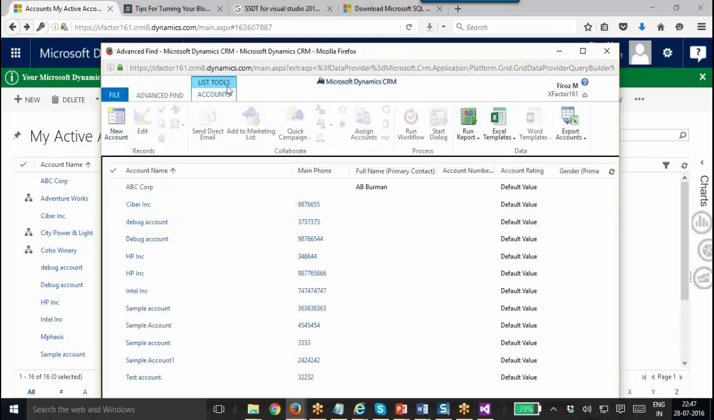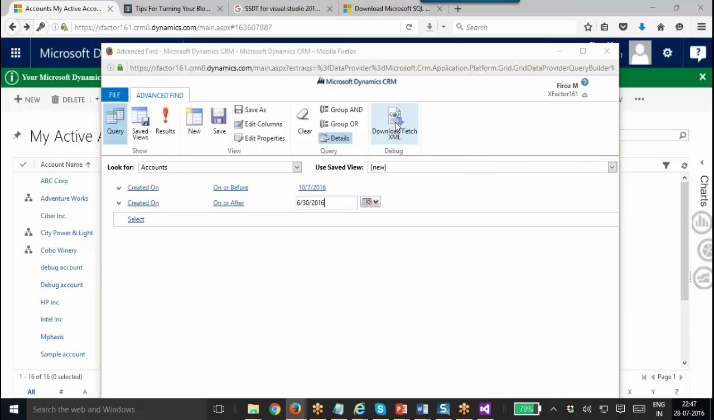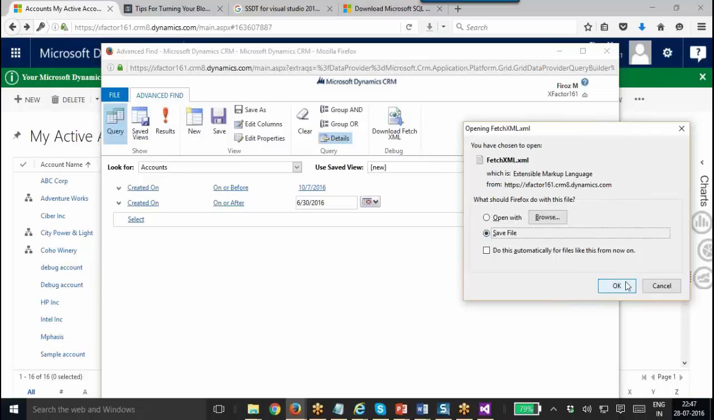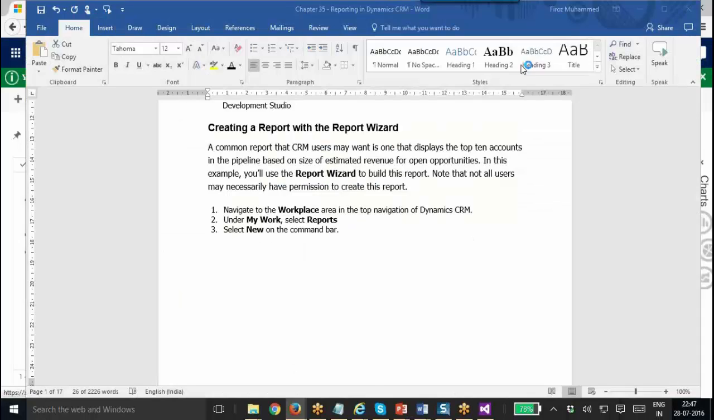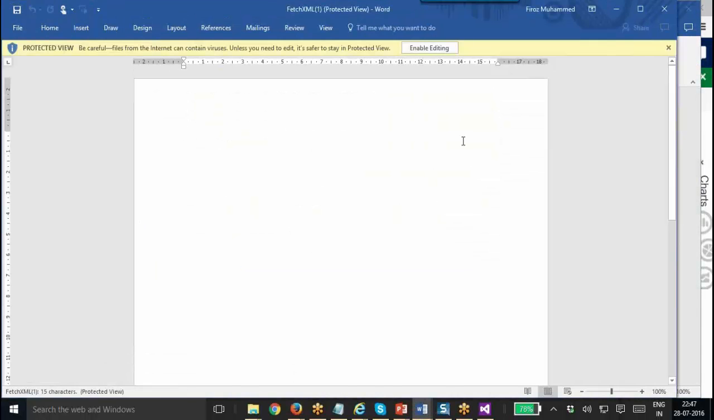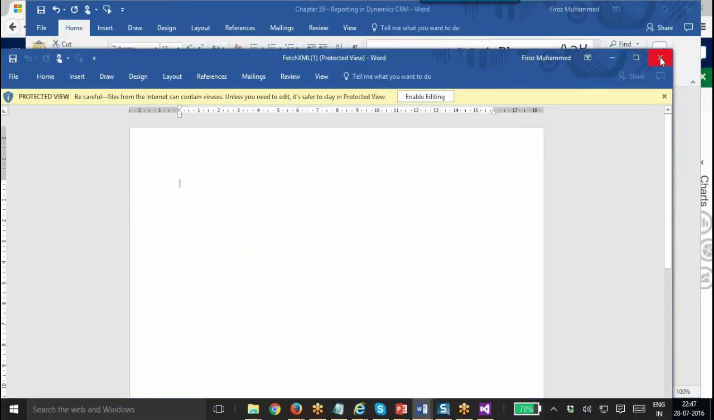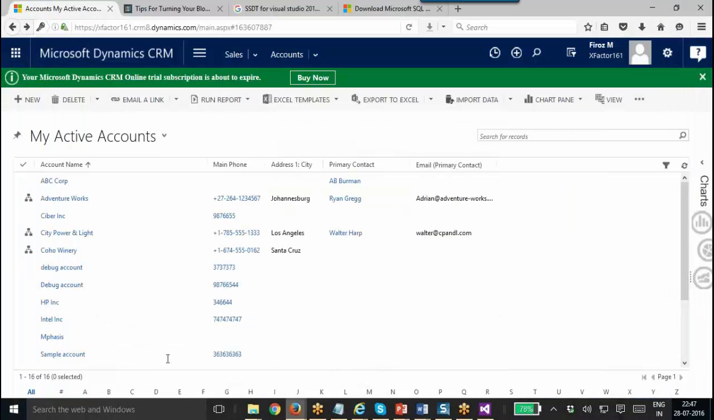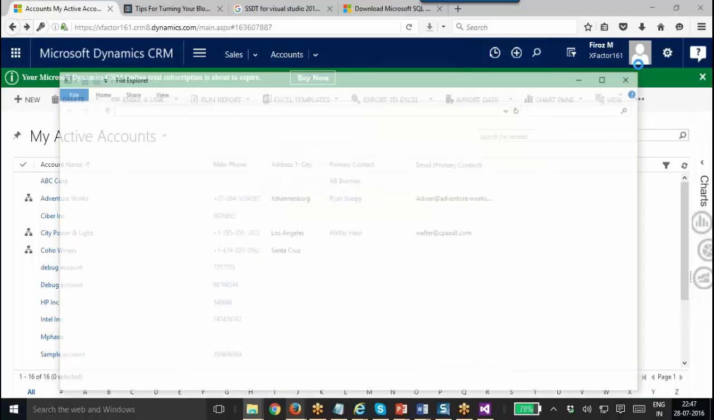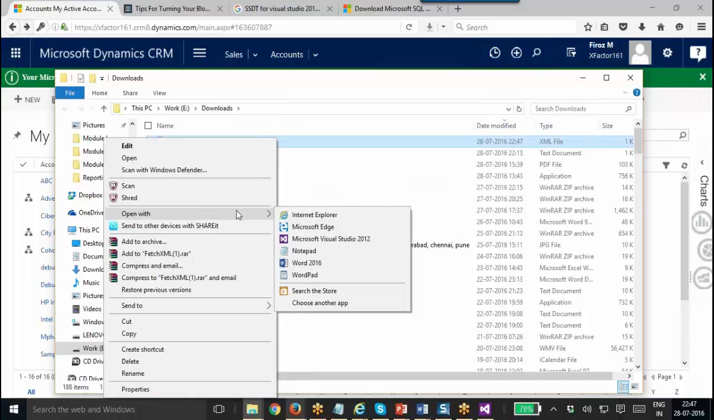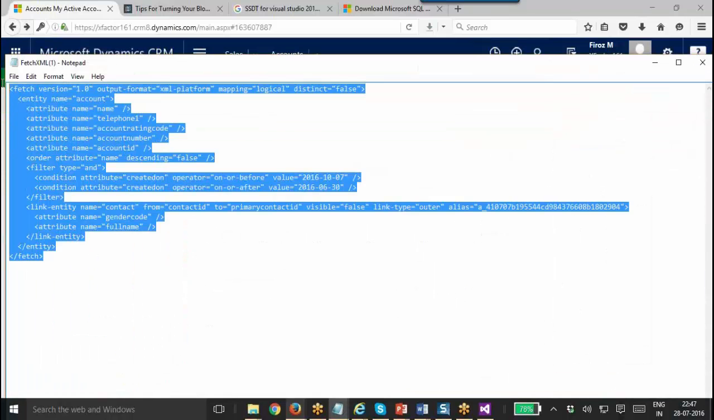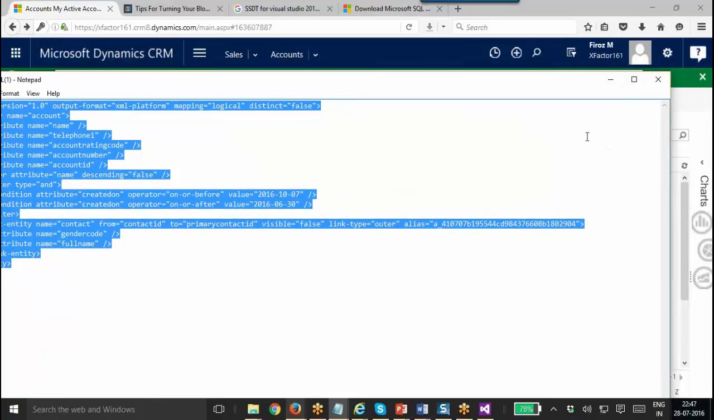showing some record, good. Then you have an option, download fetch XML, to download one XML file to your system. Then there you get the query expression. Yeah, I'm going to select this one.